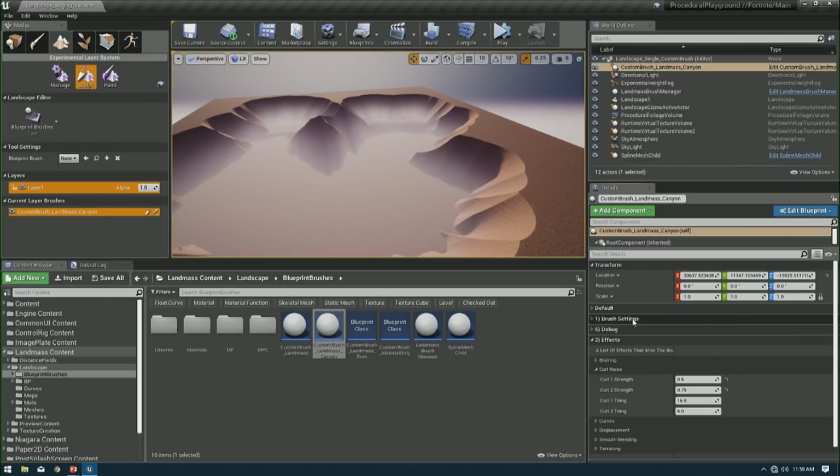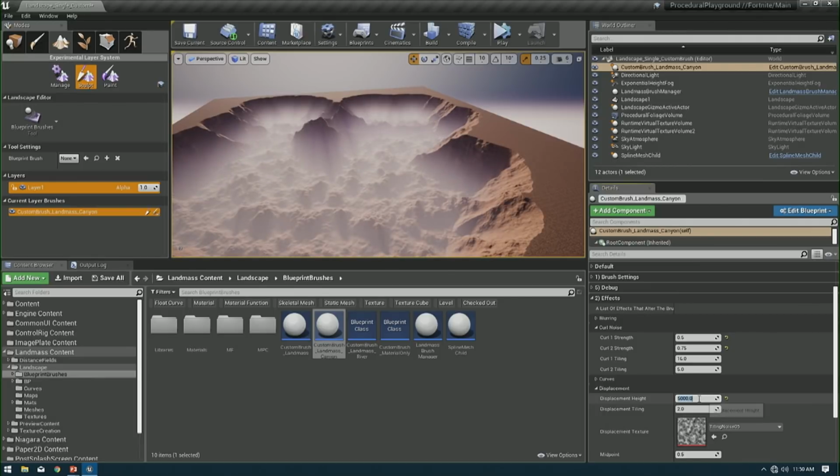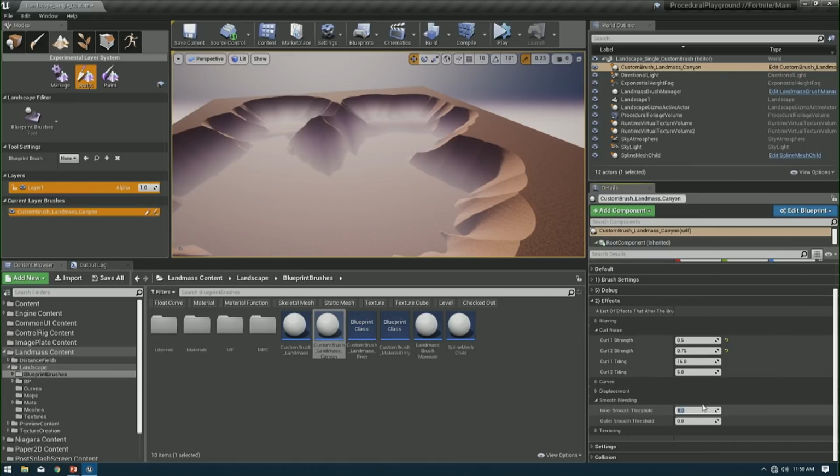And then we can select it and go down to other things, like we could add a bunch of texture displacement if we wanted to. We could do the smooth blending operations I mentioned before, such as if we wanted to softly blend on the inside, or maybe a little bit more of a crisp blend on the outside, but still there.